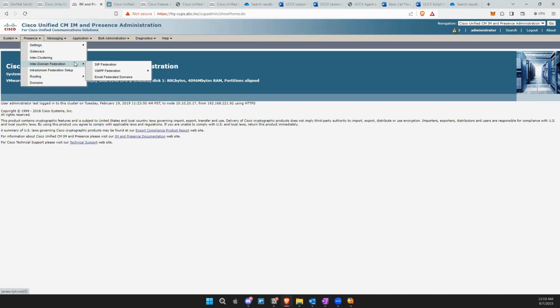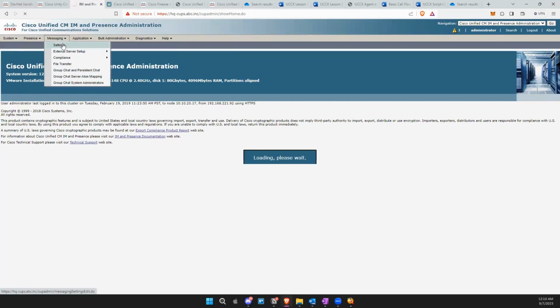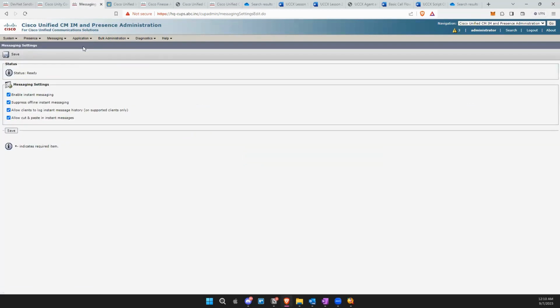Media is a type of data that we can see, hear. So that's why I say media. Messaging, we can set all that up. I didn't mean to click on settings. Application, what type of application we're talking about.